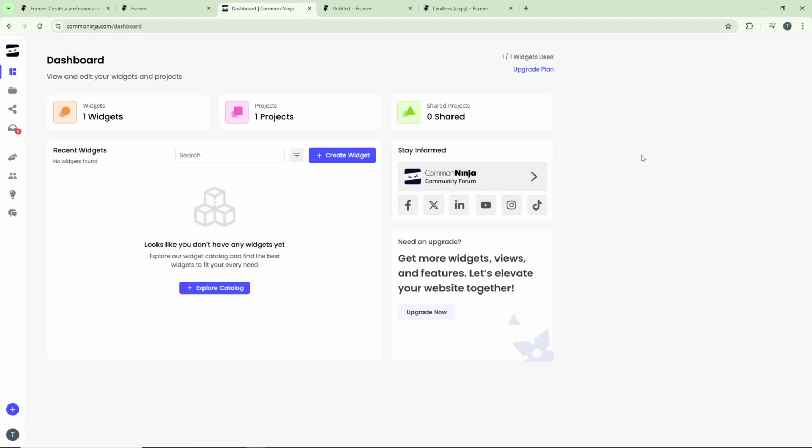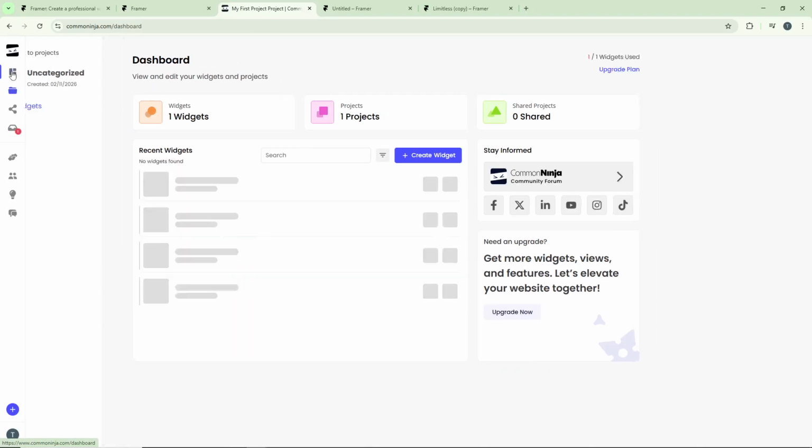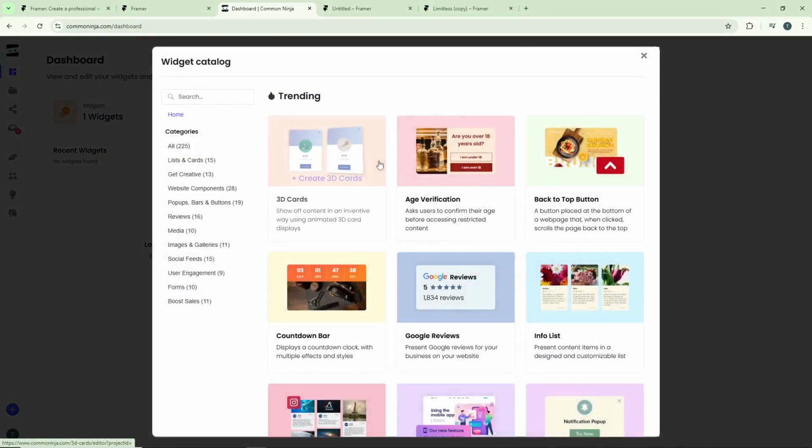First, you'll want to head over to Common Ninja. Open your browser and type in commonninja.com. Once you're on the homepage, look for the button that says Create Widget and click on it. This is where you'll begin setting up your Google Reviews integration.